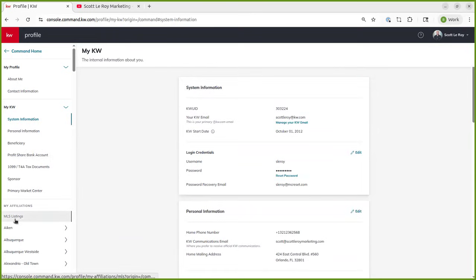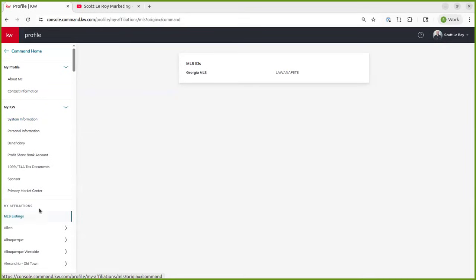On the left-hand side, you'll see MLS listings under the My Affiliations section. If you are not seeing an MLS here, or you're not seeing even the option that says MLS listings, you'll want to reach out to your Market Center staff because they do need to add your MLS ID on the back end of Command for it to show up here. And that generally helps with being able to sync your MLS with Command and also helps with updating listings and things like that on your website.